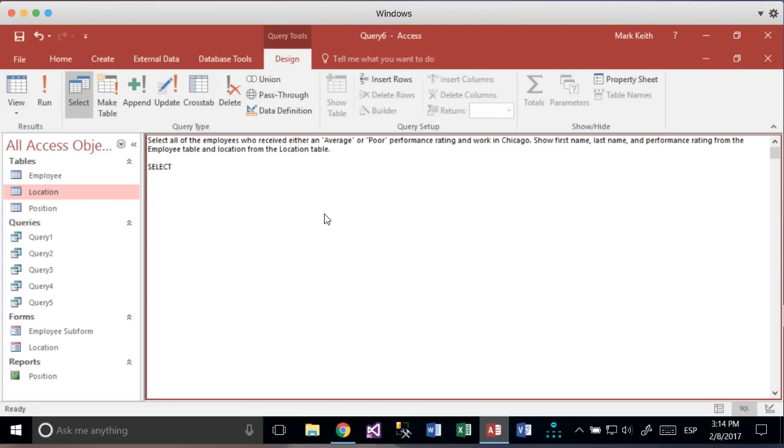Select. We want to show first name, last name, performance from, oh, and location from the location table. Do you think they mean location ID or location city? This is a question I always get from students. Probably they mean, well, let's give them something that helps them identify where the actual location is. So we'll put in location city. Looks like we don't need anything from the position table, so we don't have to include that. So where, let's tie together employee.location ID equals location.